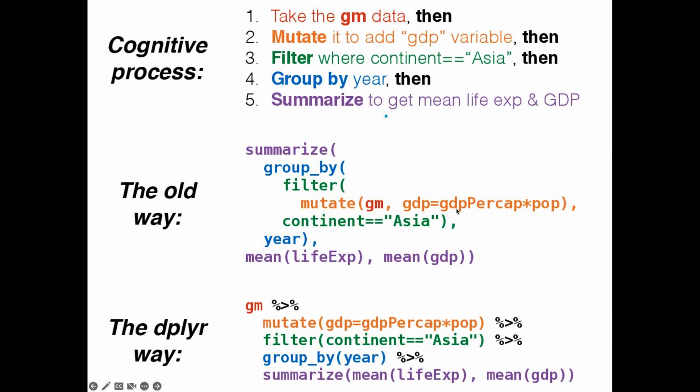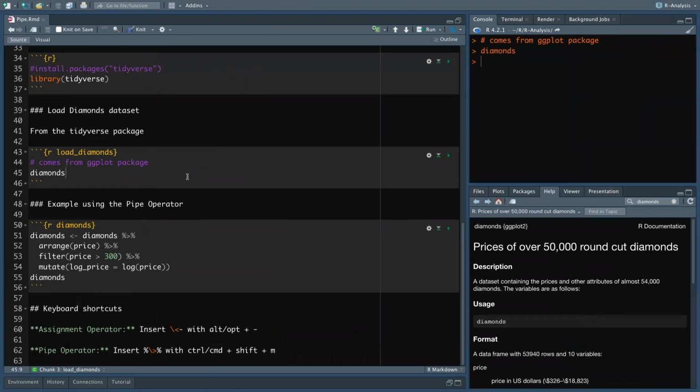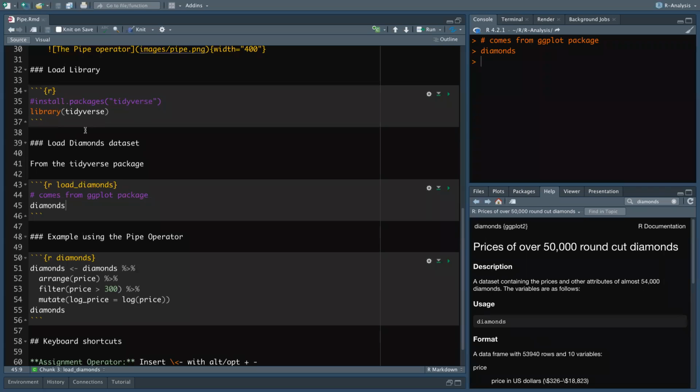Okay, so now let's go ahead and look at an example. The first thing you want to do here is to load the library tidyverse. If you haven't installed the tidyverse, go ahead and uncomment this line and install it. Once you install that, you want to load the tidyverse library. I'm just going to run that. So successfully, that's loaded. I can see that from my console.